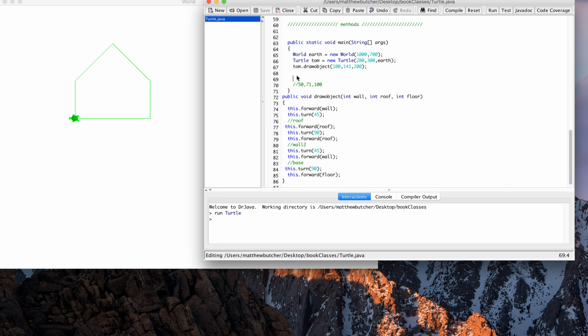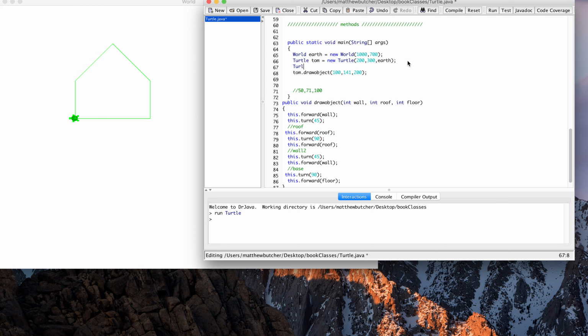Now, with methods, methods can be used by many objects. So let's make a new turtle now. Let's say we have turtle Tim. I know I'm so original. I honestly can't think of a better turtle name. So we're going to make this new turtle, and we're going to say he starts at 700 and 300.